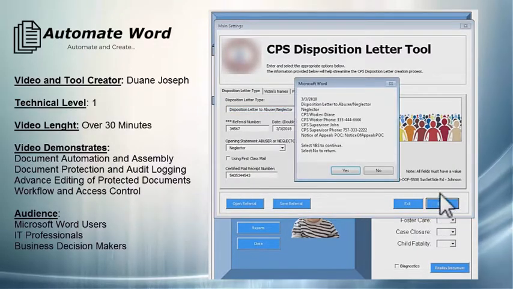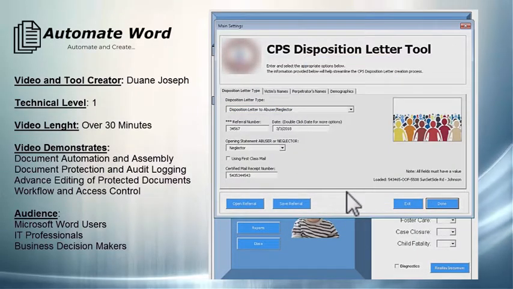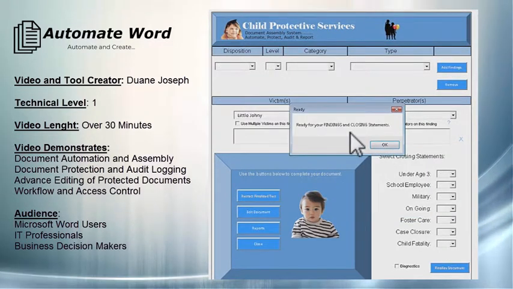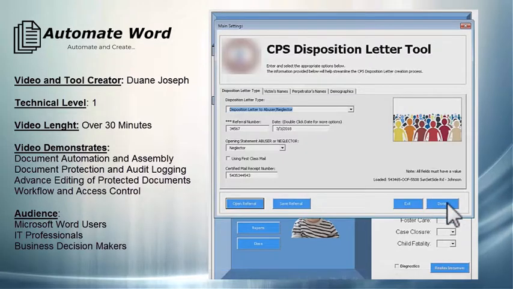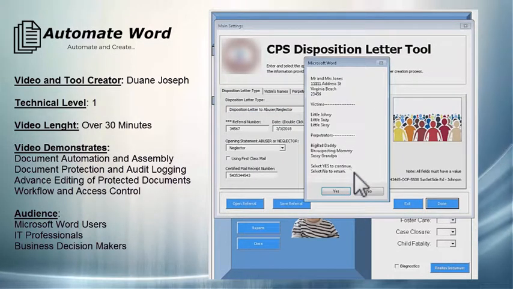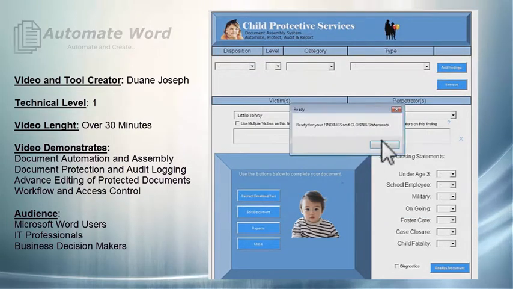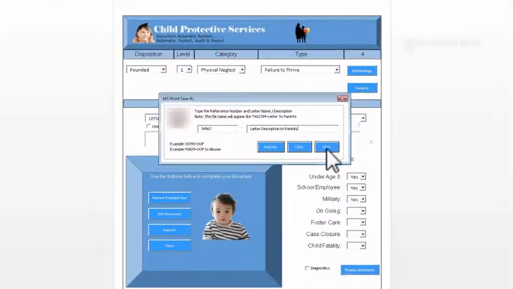Hello YouTube. In this video I'm going to demonstrate a tool I created to build a document automation system using Microsoft Word. I don't think a lot of people know what's possible creating custom solutions with Microsoft Word. There certainly isn't a lot of YouTube videos demonstrating these concepts.